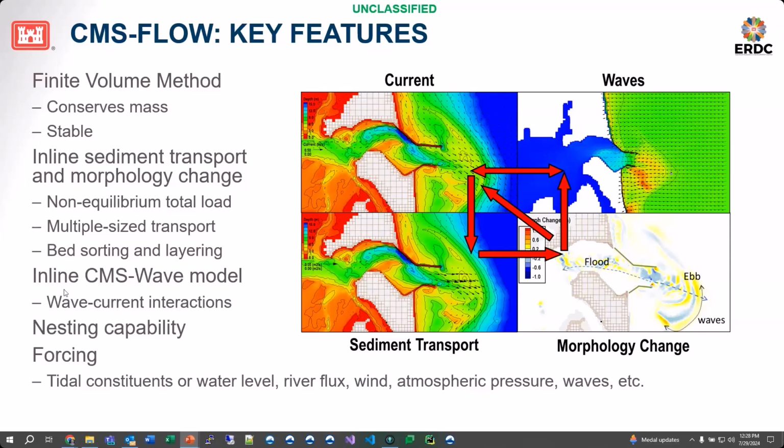But we also interact with the wave model, and so we have wave current interactions. All of these different things interact. We are able to nest. I'll show that in a little bit. We have different methods of forcing at the boundaries and over the entire grid with winds and waves.